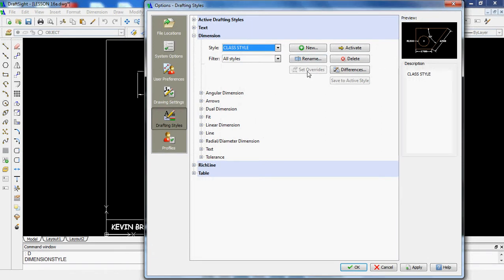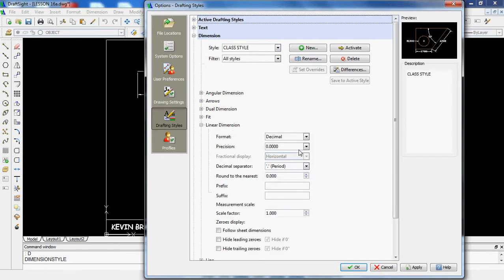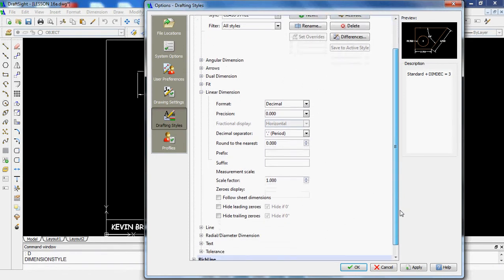So the first change that we need to go to is linear dimension. I'm going to go ahead and expand linear dimension. We are going to keep it on decimal. Again, if you were doing a floor plan or something, you may want to change it to architectural or fractional or what have you. We're going to keep ours on decimal. Instead of 4 zeros, we're going to make ours 3 zeros. And I believe that is the only change that we need to make as far as the book goes. Decimal separator is going to be a period. That's obviously what we want. Scale factor we'll keep at 1. And as you can see, there's really nothing else to worry about.